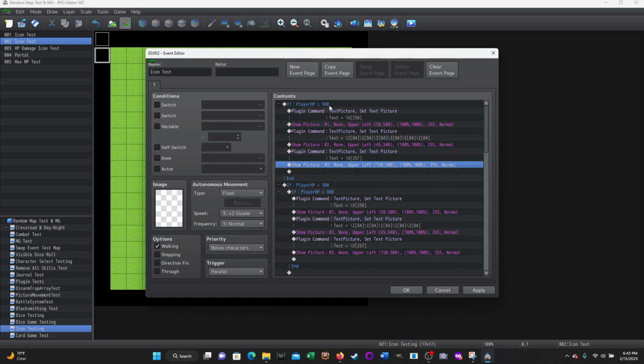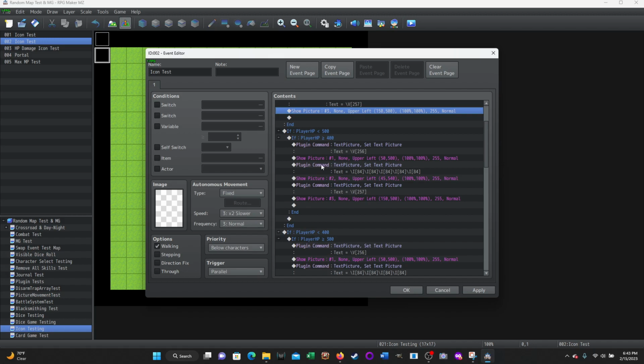So if the player's hit points is greater than 500, do this. If it's not, it's going to go down here and check this. If the player's hit points are less than 500 but greater than or equal to 400, so two nested conditional branches. You could do this another way with scripts, but this is just an easy way to do it with two conditional branches. So if it's less than 500, and then underneath that, if player hit points is greater than or equal to 400, do the exact same thing. So this is health, this is the number, but now it's only 5 icons, 5 health icons instead of 6.